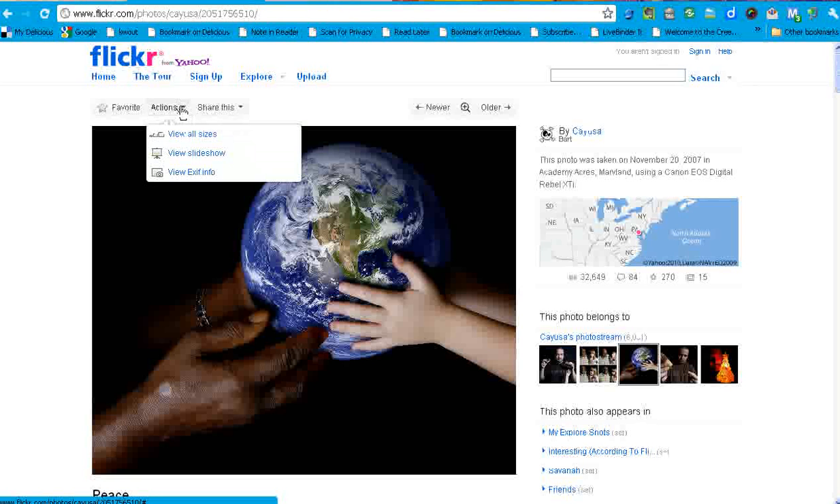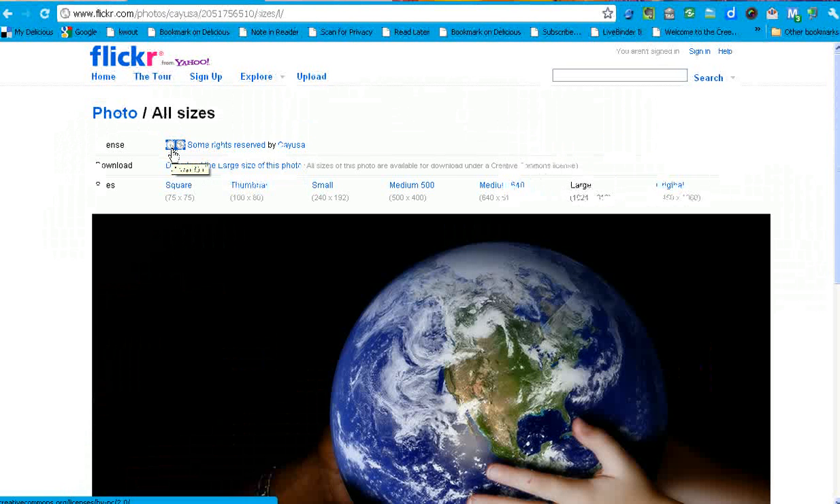And again, you can go to Actions, View All Sizes to download the photo, but this is also how you can go and check the usage rights under the Creative Commons license. And of course, this one does require attribution, which we're requiring of you anyway, whether the license does or not. And this also says this photo is appropriate for non-commercial purposes, like a school project.